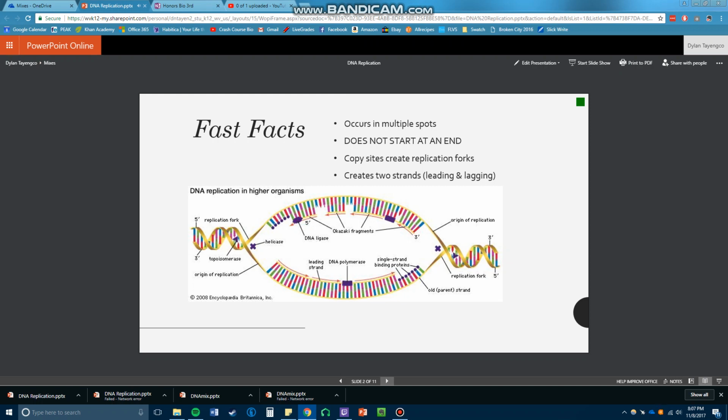You see the replication forks are marked. You can see the helicase is marked. You can see the Okazaki fragments. You can see the ligase working through. You can see the polymerase working through. You can see the leading strand, lagging strand. My God, this image has everything.